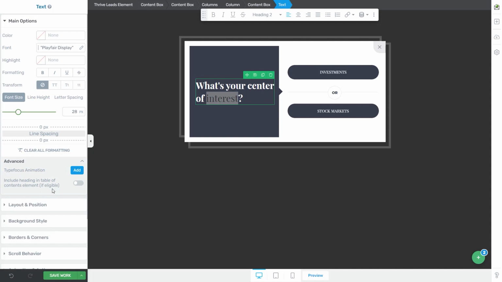Now you also have this toggle which says that you can include a heading in the table of contents element if you have one on your opt-in form. But for this example, I'm not going to be adding any table of contents within my form. I'm just going to show you how to add the Typefocus animation to this selected text. So first I'm going to click on Add.